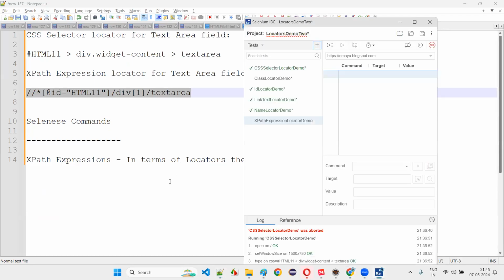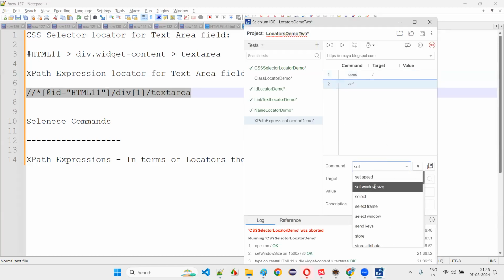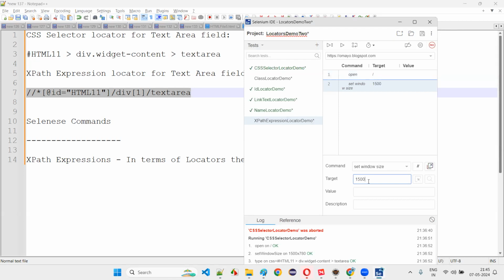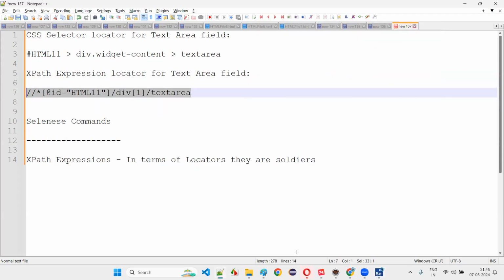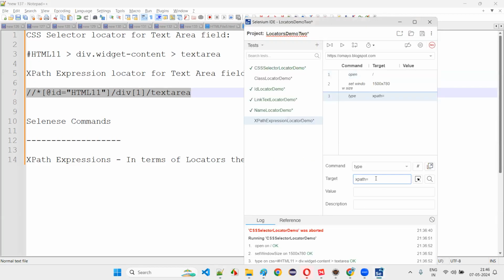Add, and here I'll write the code to see whether that is working or not in the same fashion. Then set window size 1500 x 780, just giving some numbers randomly. And here I'll say type. Here XPath is equal to, like CSS is equal to, we have to give the XPath expression also. I'll copy this XPath expression that I pasted here, and I'll tell you the reason why. That looks good.